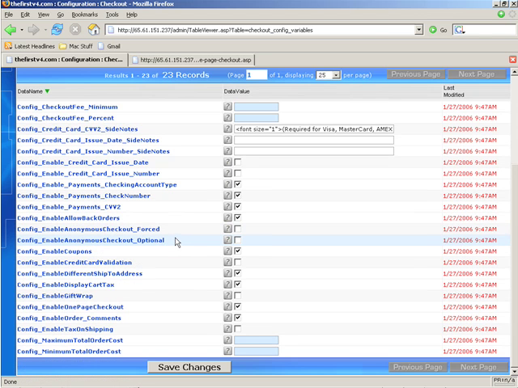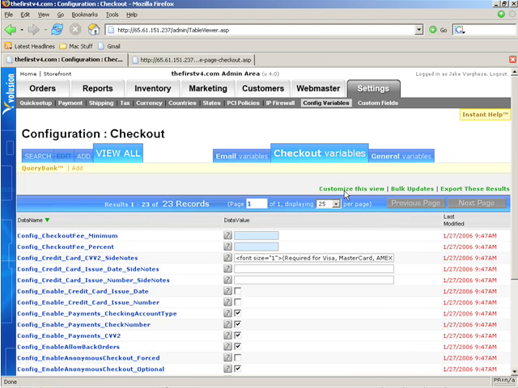And when both of them are unchecked, your store will behave like it always has, where the customer has to register and provide a password and create an account, like always. So what I'm going to do now is check the optional box and click Save Changes. And then we'll go over to the front of the store.